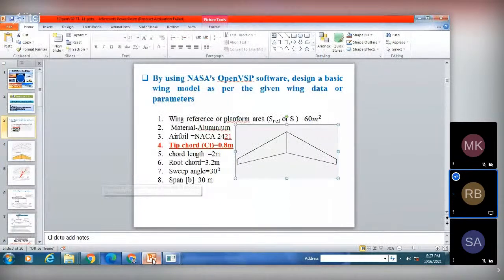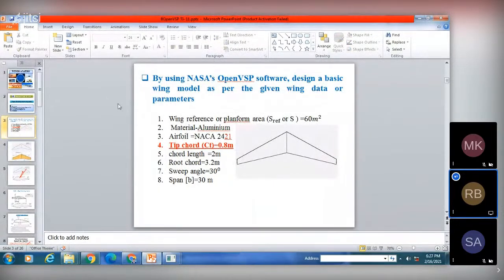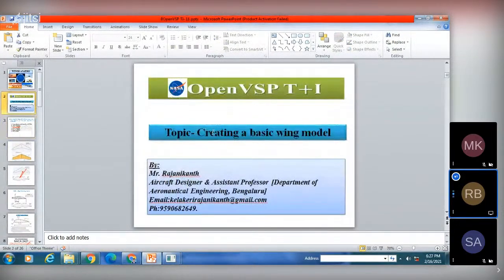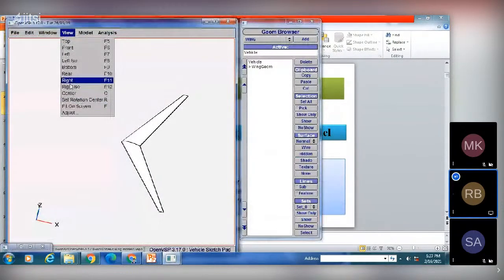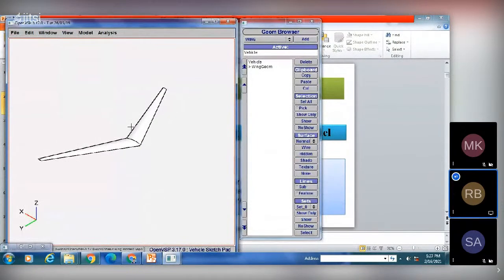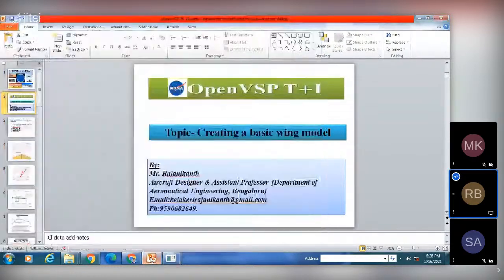So yes, we have done our basic wing model, that is, by using NASA's OpenVSP we have created the basic wing model. This is our basic wing model. So this is all about today's topic. Thank you to all.